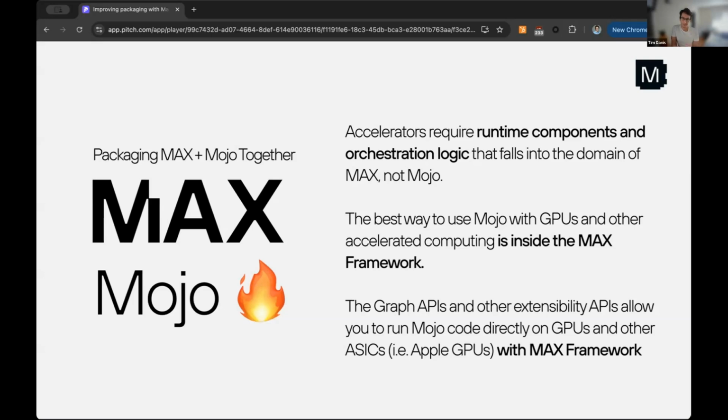One is that the accelerators, particularly as we move past CPUs, require runtime components and orchestration logic that fall within all of the infrastructure that we're building for Max, not purely for Mojo by itself. The best way to use Mojo with GPUs will be through Max. Inside the Max framework, we have some incredible graph APIs and many other components, and Mojo makes Max incredible for accelerated compute programming.